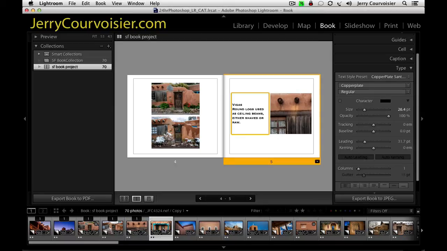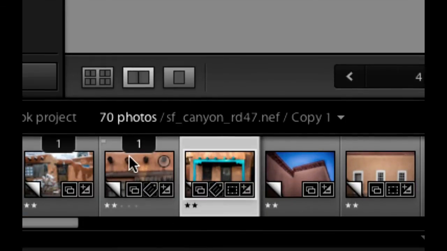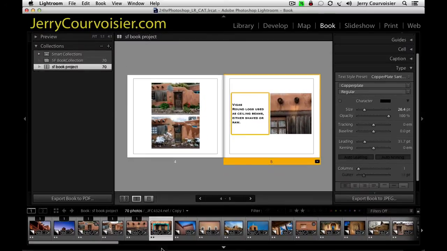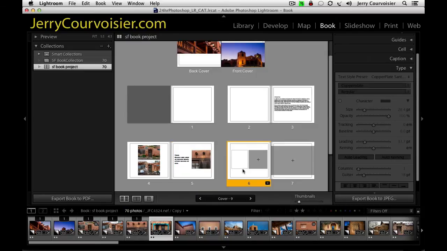Okay, and moving to the next image in my sequence here, you'll notice the little numbers associated with the images. These are how many times the image has been placed in the book. So if it's used twice, you'll see a number 2. So let's move back to the multi-page spread again. I'm going to click to the next page and start to look and see how I'm going to place this image in the book.